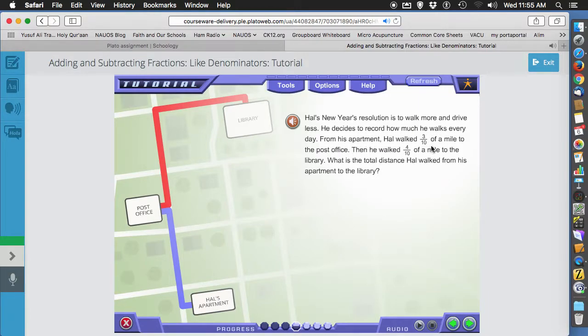Hal's New Year's resolution is to walk more and drive less. He decides to record how much he walks every day. From his apartment, Hal walked 3/10 of a mile to the post office. Then he walked 4/10 of a mile to the library. What is the total distance Hal walked from his apartment to the library?